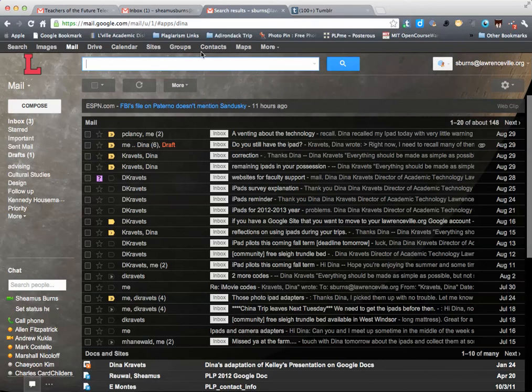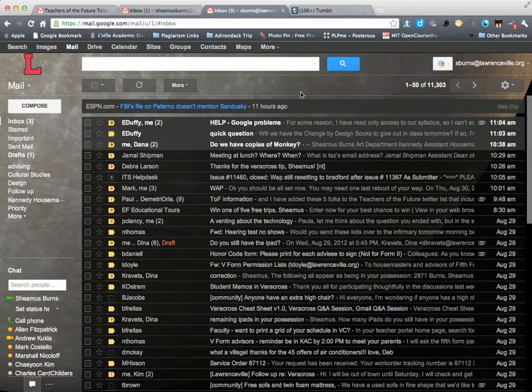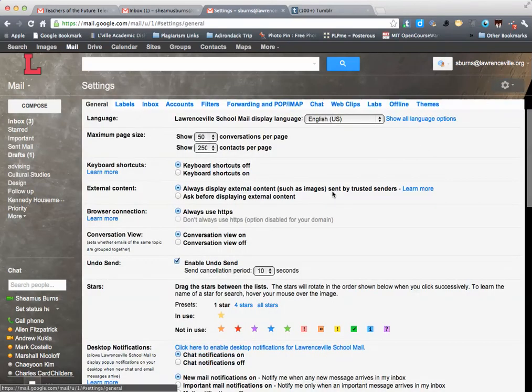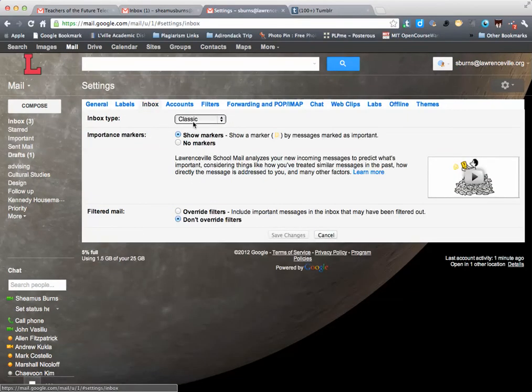But going back to what I was going to show you, if you go over here on the right hand side, there's what looks like a little gearbox, and it says settings if you hover over it. So I'm going to tap on that, and I'm going to come down here to settings. And this will give you all the settings for your Gmail. The first thing I'm going to show you is how to make your inboxes a little bit less confusing. So go to Inbox, and you'll see it says Inbox Classic. I'm going to change that to Priority Inbox.